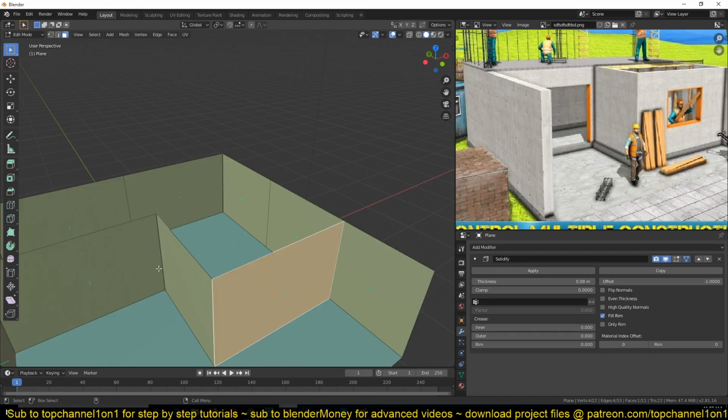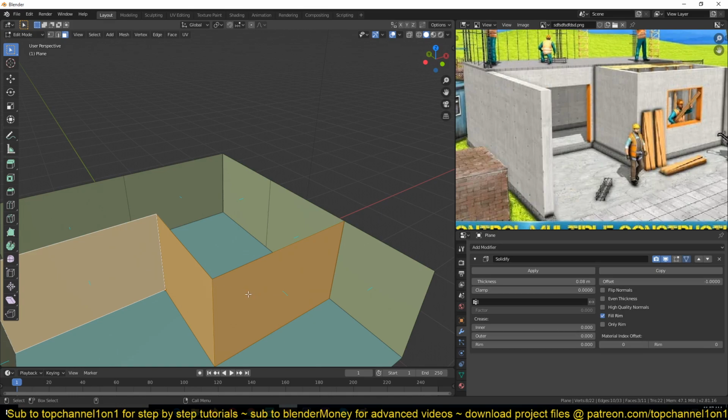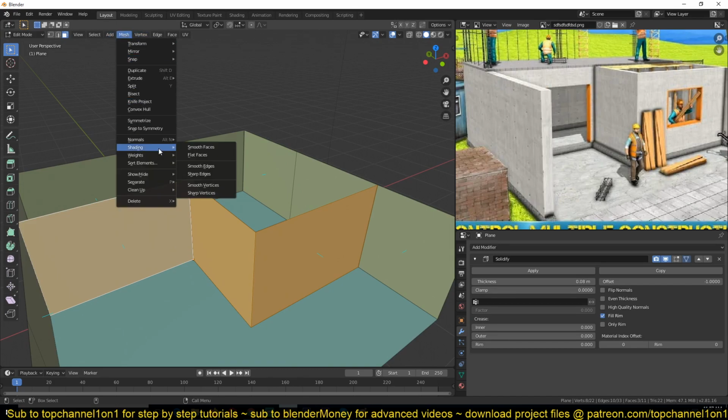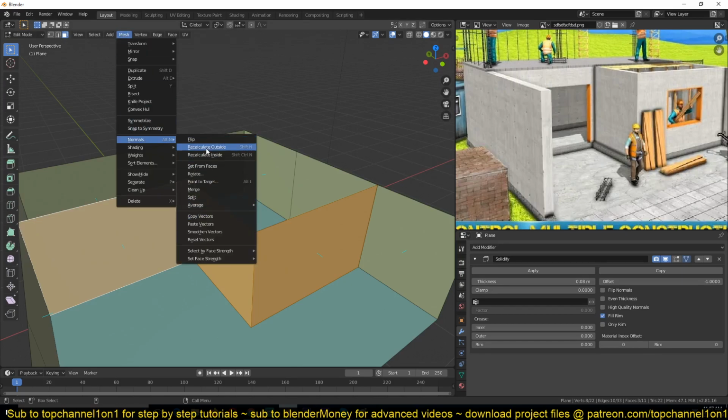So we need to recalculate normals so that all these faces have their normals facing the right direction, in the same direction. If you go under, I think it's under mesh normals, yeah, under mesh in edit mode, mesh normals, you can flip or recalculate normals.